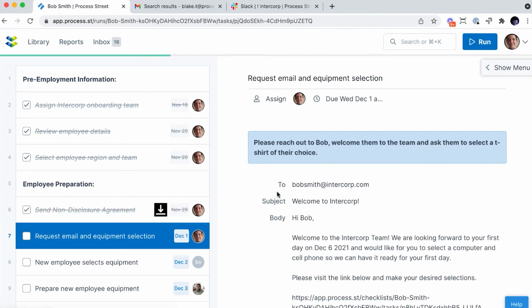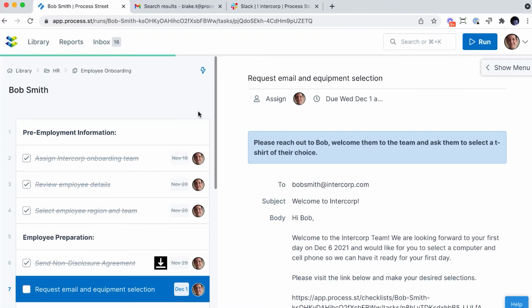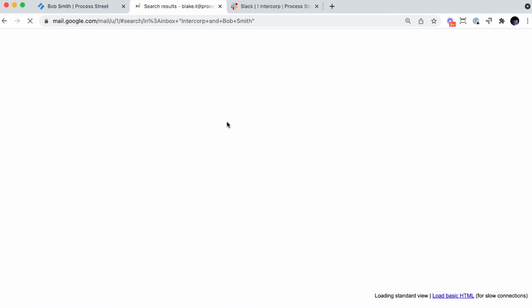So right after I click that complete task button, notice how the automations icon here is spinning. That shows that Process Street is communicating with DocuSign, and we're going to see the check mark icon that confirms that the automation is complete and the non-compete was sent over to the new employee. So I can jump over to my email tab here and show what this is going to look like for Bob.